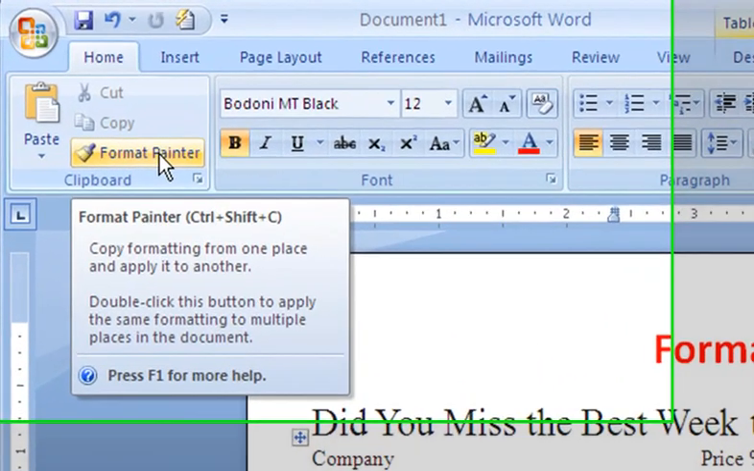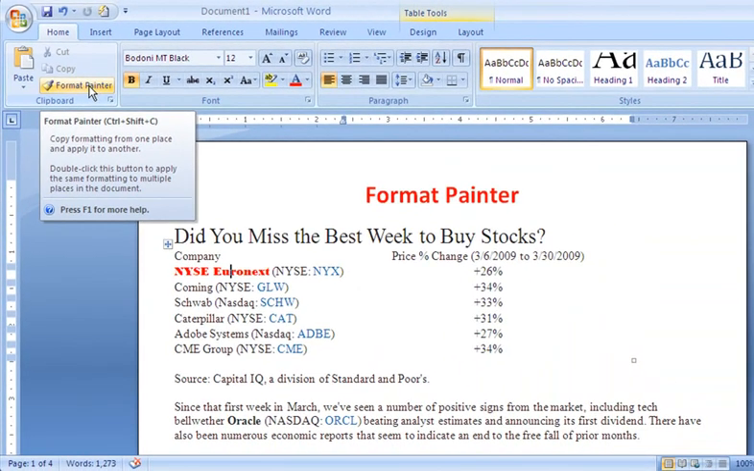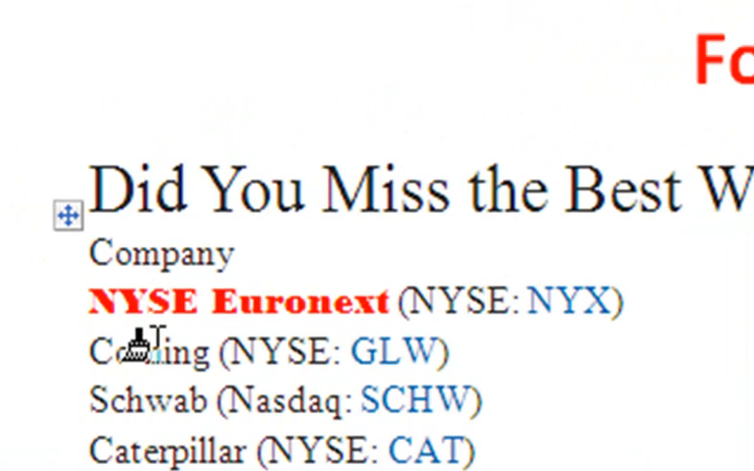It says the Format Painter will copy the formatting from one place and apply it to another. It says to double click this button to apply the same formatting to multiple places in the document. So I'm going to try a single click and see what happens. I'll click it just once. And I'll come down here and oh, look at this. The mouse has changed. It's got a little paintbrush in front of it. I'm going to click this word Corning.